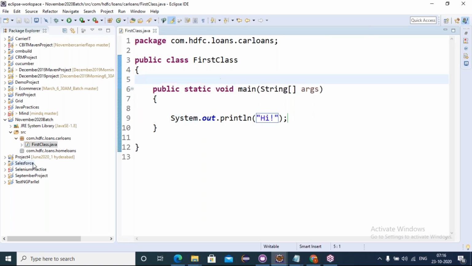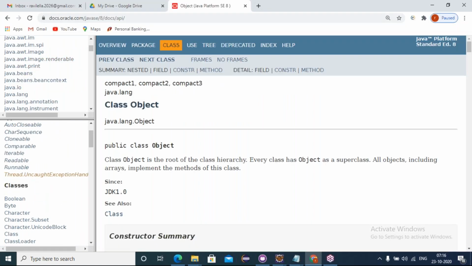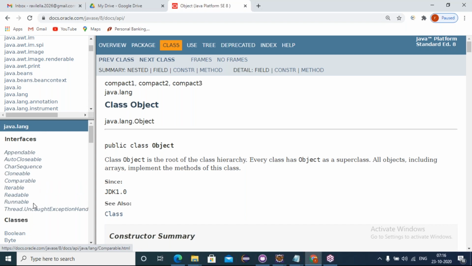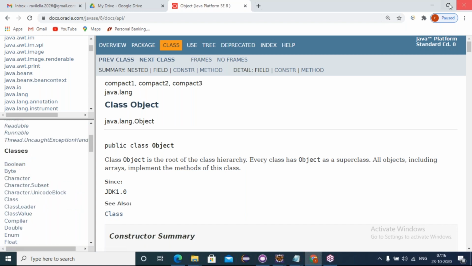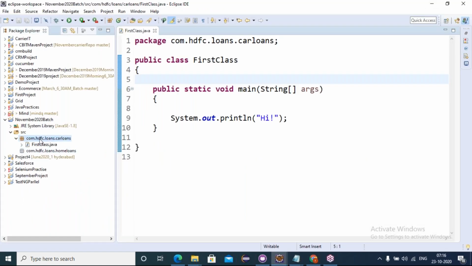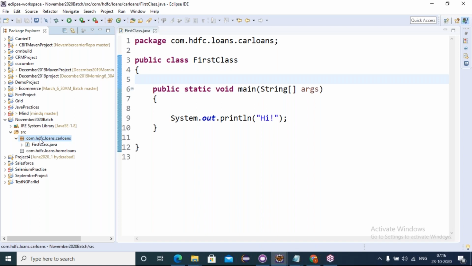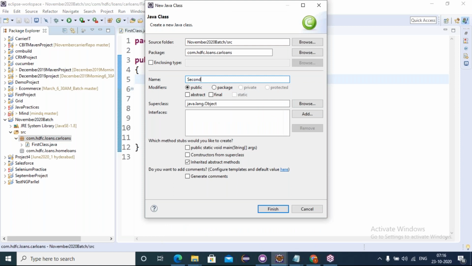Yes, like this. Can I create more than one Java class in my package? Yes, I can create. See the documentation: in one package, how many classes are there? In the java.lang package, so many classes are defined. Like that, you can also create any number of Java classes. Let's right click on the package, new class. The default modifier is public and the superclass is the Object class. Friends, I am not selecting the main method and I am clicking on finish. Let's see what happens.